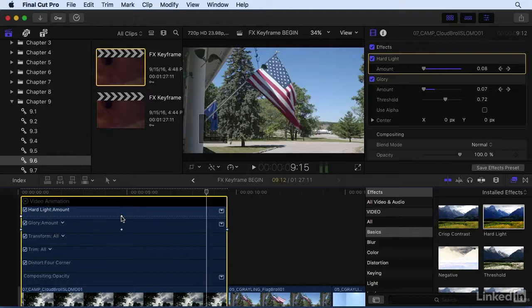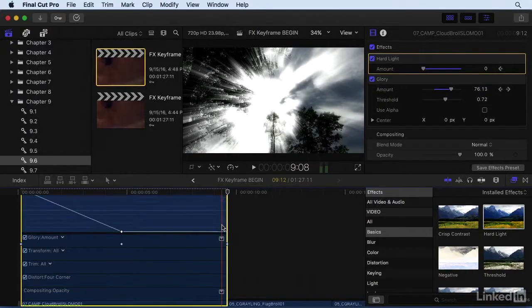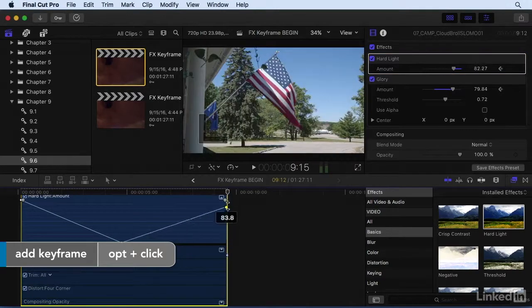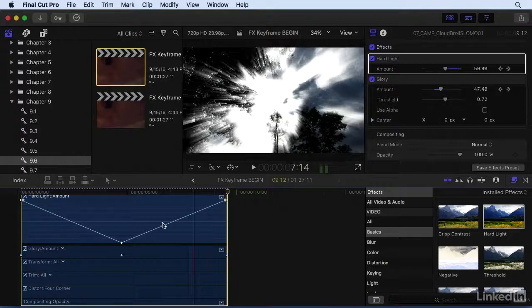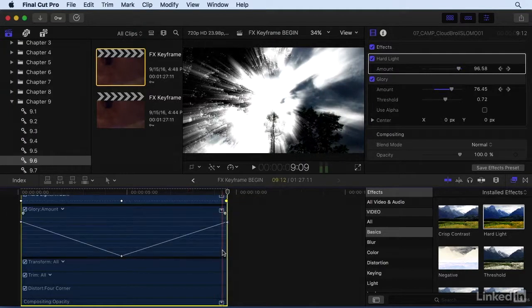I'll press my down arrow, and here's where I'll demonstrate how to actually add keyframes within the video animation tool. I can click on this little button here, and a graph opens up. So I can option click on my animation line right here. A keyframe is added, and then I can just drag up. So this keyframe animation should be pretty identical to this one, and it is.